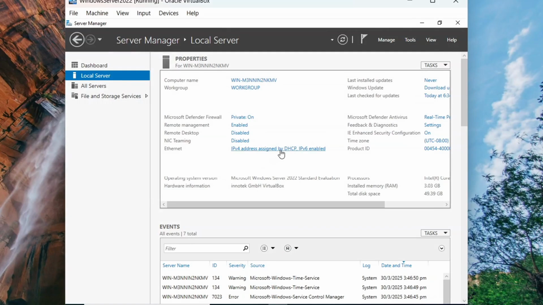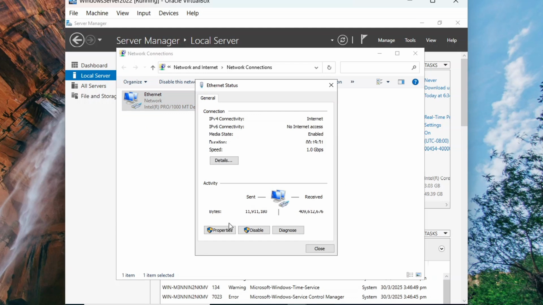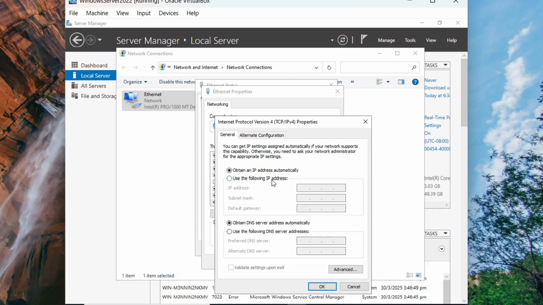So next to Ethernet, you will see the IPv4 address. You click that, then you click Ethernet, then you click Properties, and we are going to select Internet Protocol version 4 and click Properties. Then use the following IP address and enter your IP address.